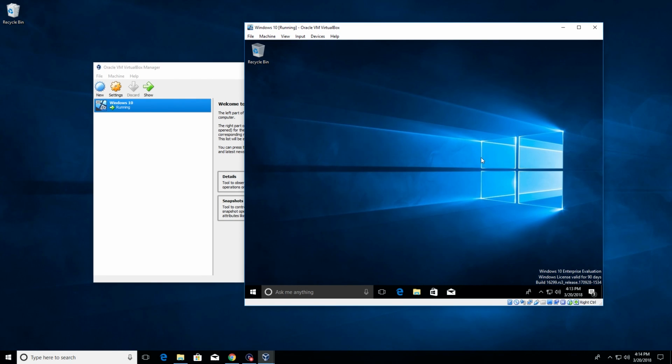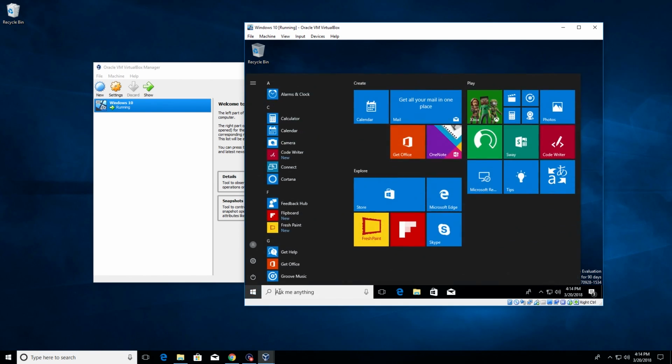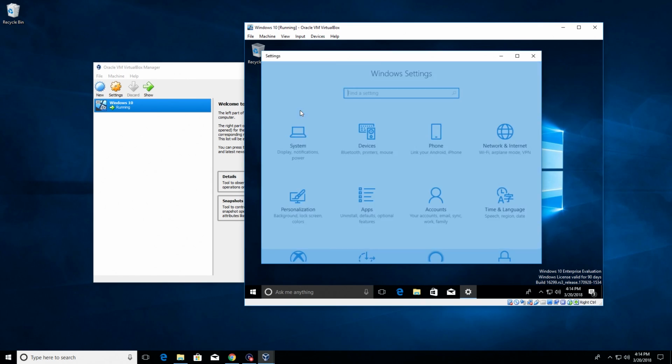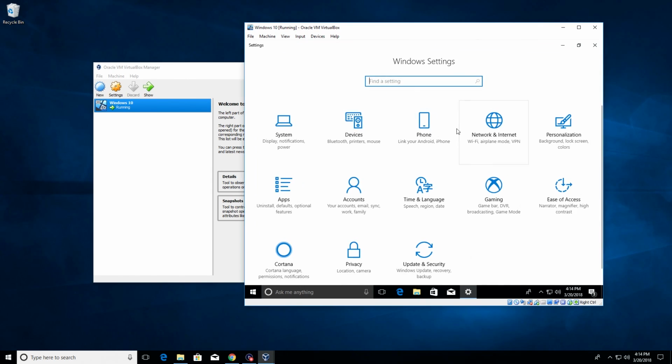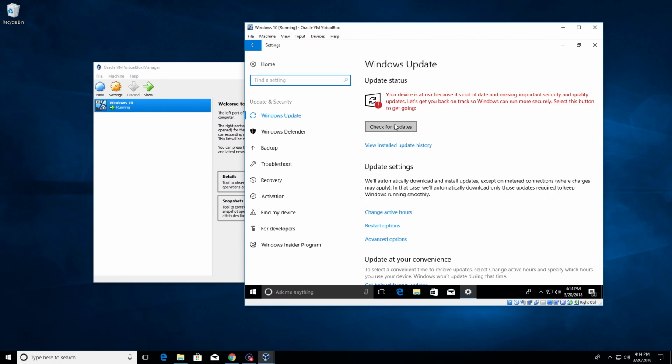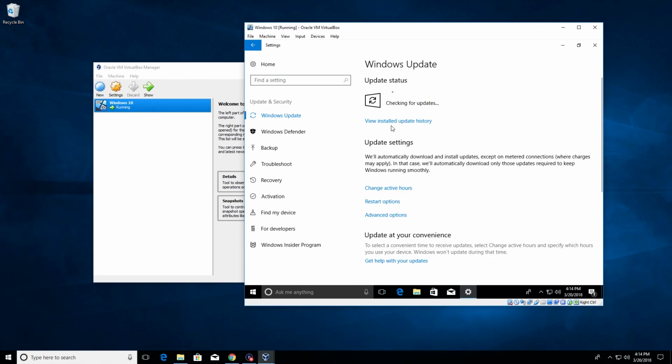Now, additionally, some other things that you will want to do once you're set up here is you want to click on the Windows button and type in Settings, and everything should be up to date. But just to make sure, before you do anything, come down here to where it says Update and Security and just double check to make sure that it is up to date. You can see that we're not quite up to date, so we're going to go ahead and do that now.